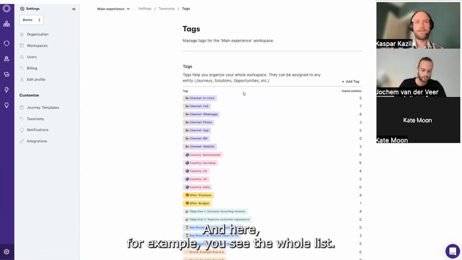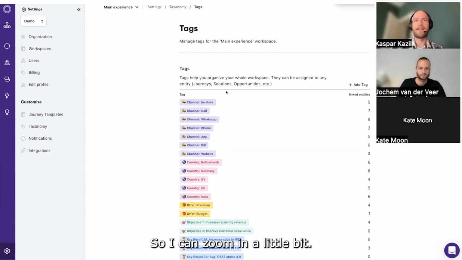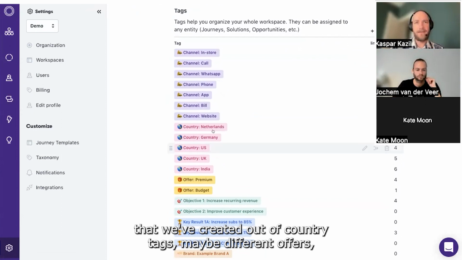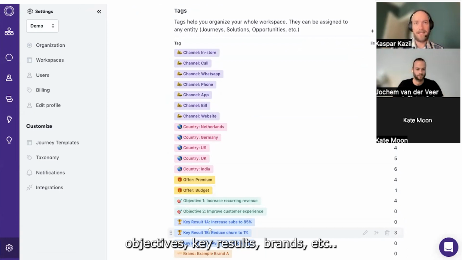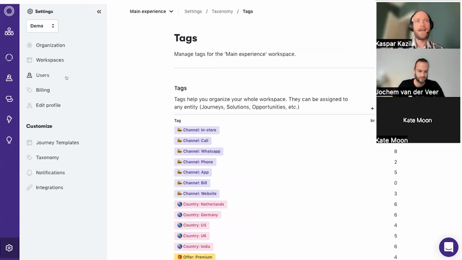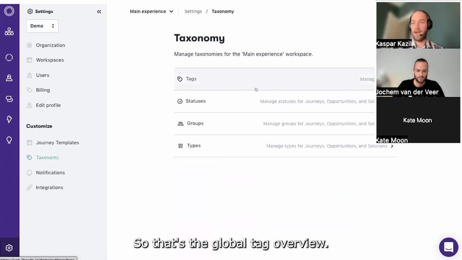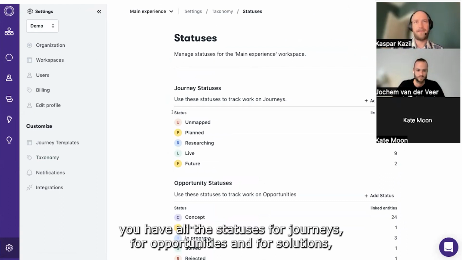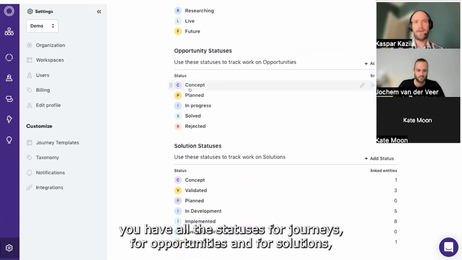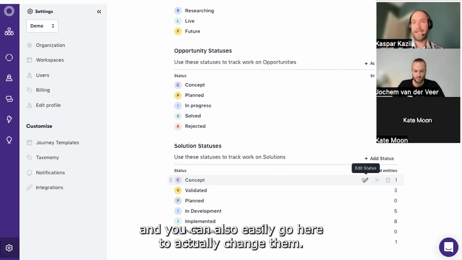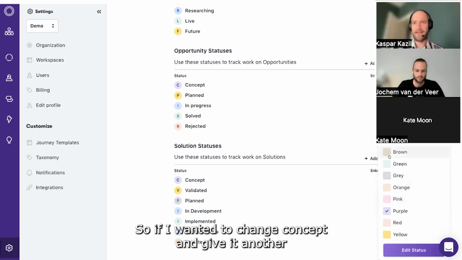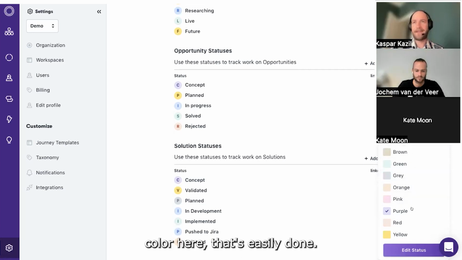And here, for example, you see the whole list. I can zoom in a little bit so it's maybe a bit bigger. You can see all the channels that we've created, all the country tags, maybe different offers, objectives, key results, brands, etc. So that's the global tag overview. And then for all the specific ones, we have it mapped out like this. Here, for example, you have all the statuses for journeys, for opportunities, and for solutions. You can also easily go here to change them. So if I wanted to change concept or give it another color, that's easily done.